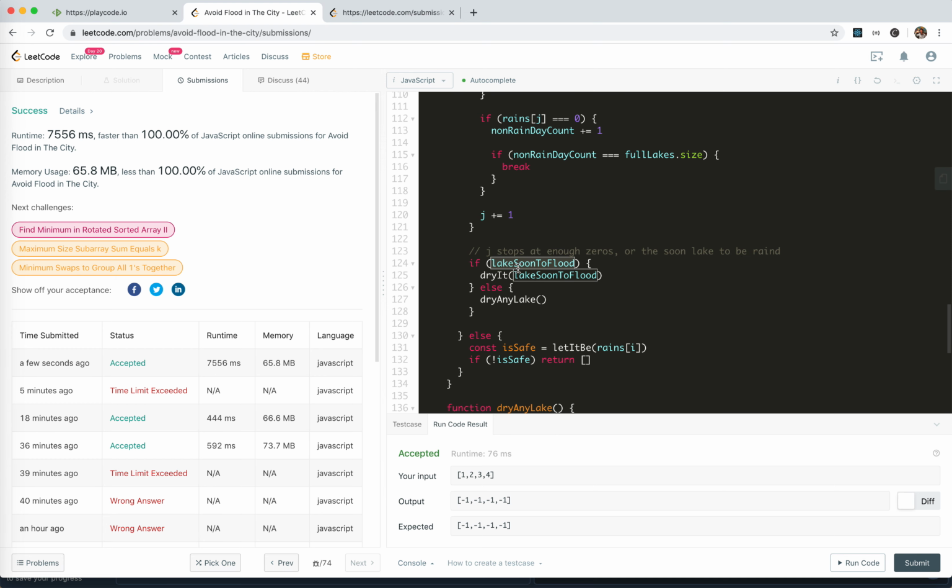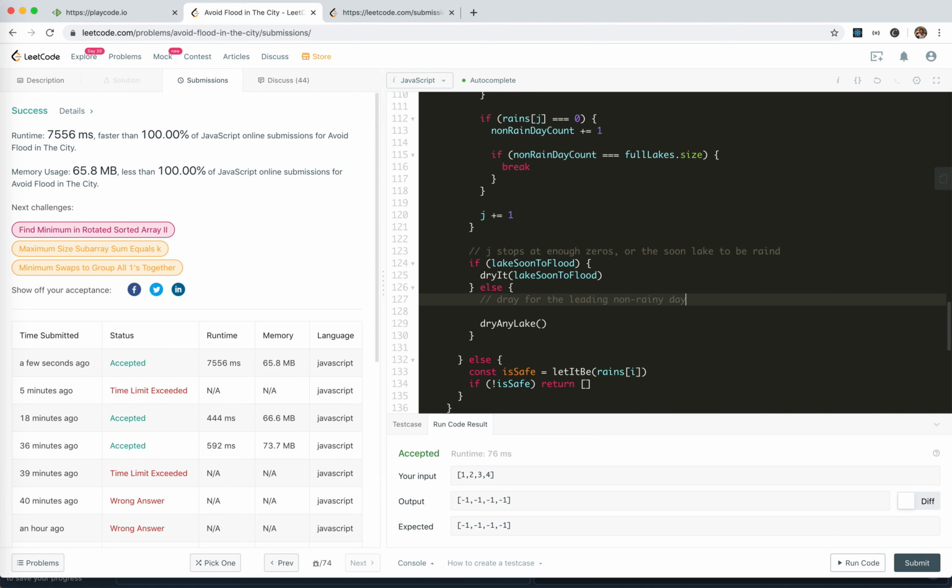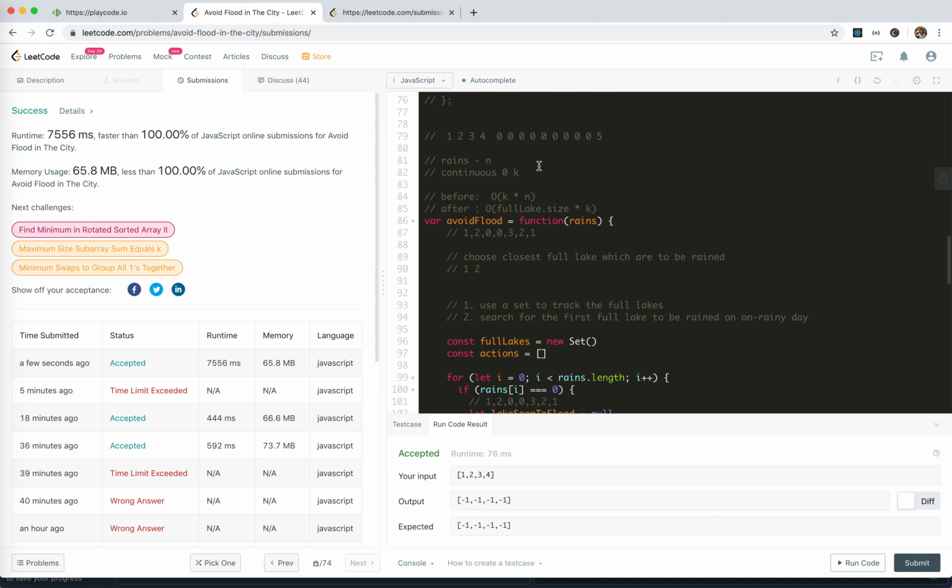It's like a lake soon to be flooded. We found it, we try it. We found it, we try it, and then we could just try for the leading non-rainy days. It means, suppose we need to find 4 zeros, we find 3, like something like this. We will stop at this 0, right? We stop 0, but we could just try for the leading zeros already.